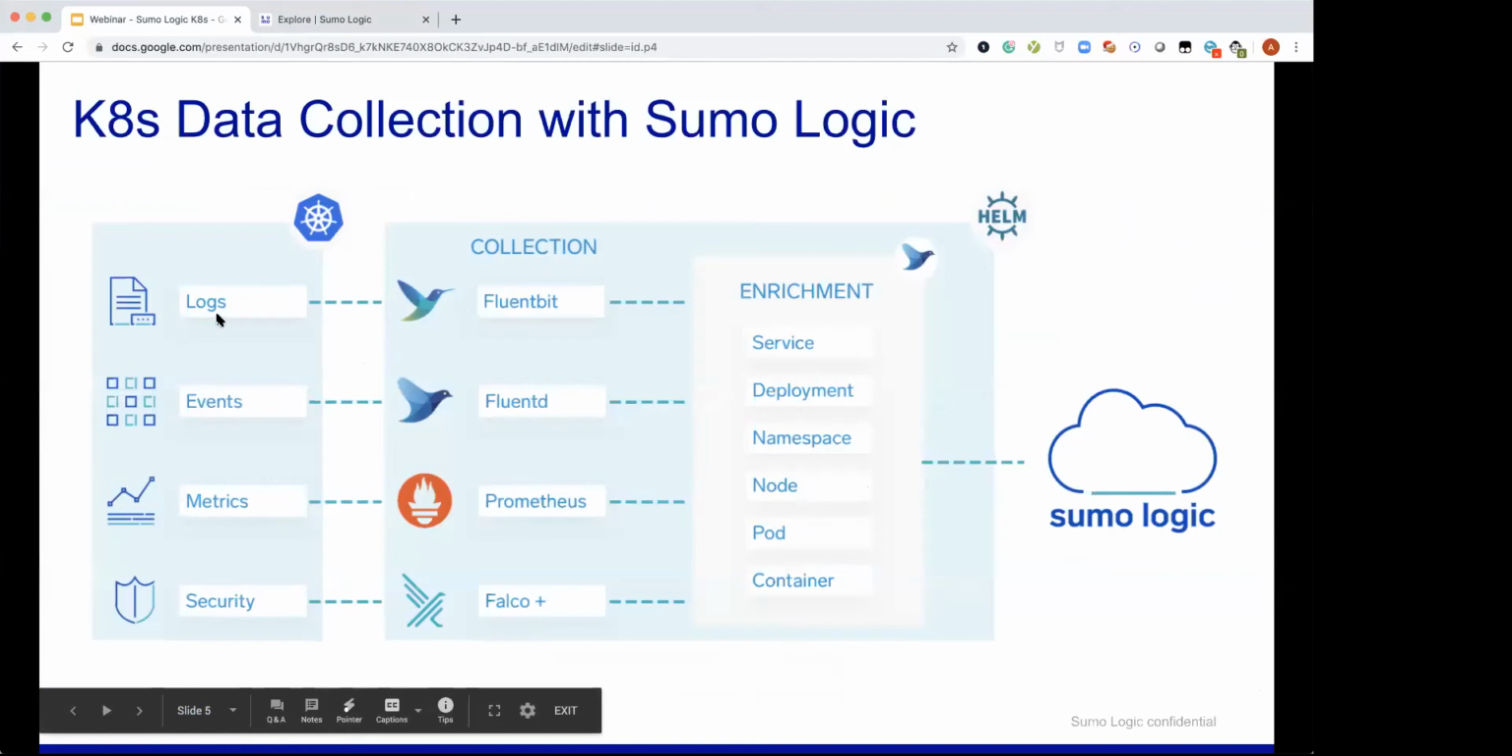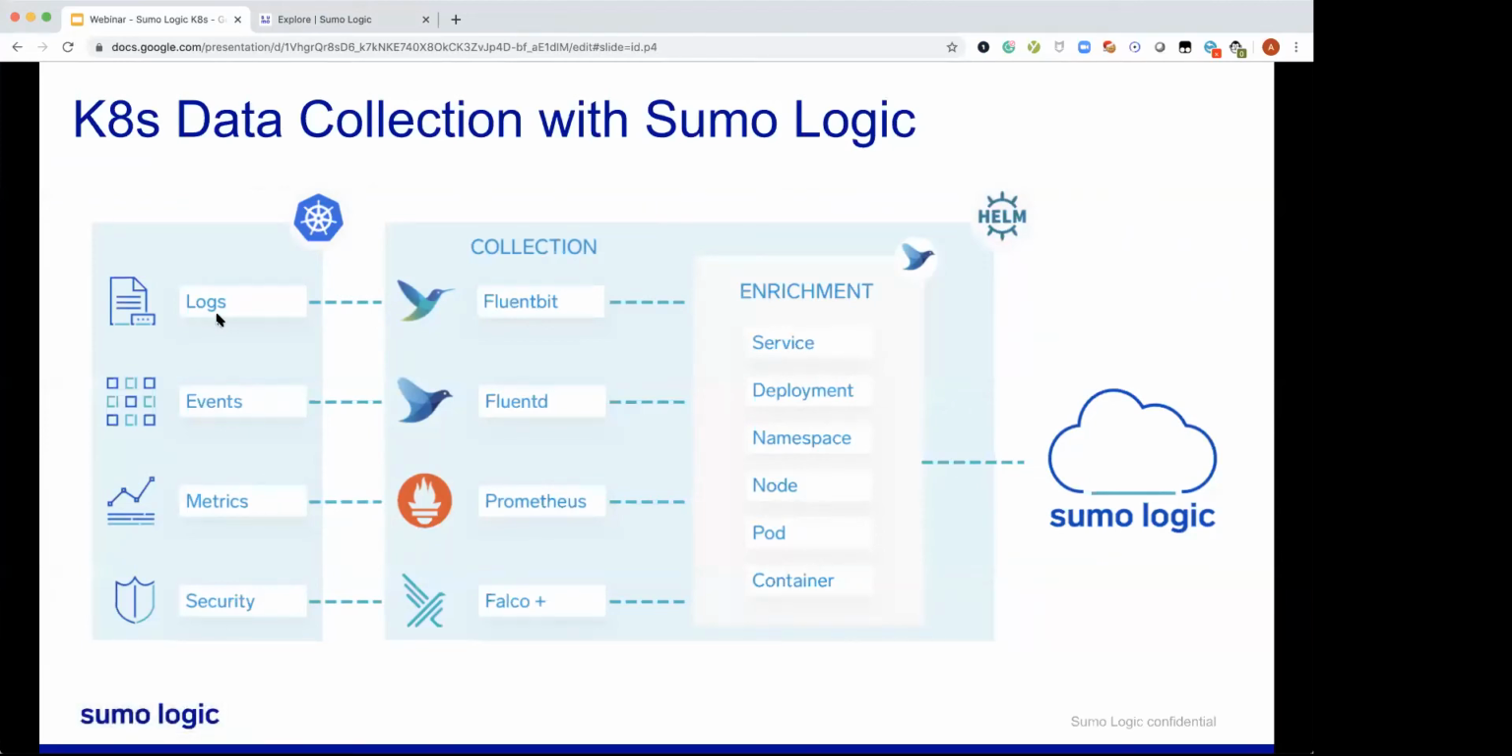The logs, which are obviously logs from your application or Kubernetes, written to standard out, standard error, your events, your metrics, and then security information. So for the logs, we're using FluentBit. That's running as a daemon set, obviously running on every node within your cluster. Then anything written to standard out, standard error, FluentBit will pick up and send to the centralized FluentD pipeline, which I'll talk about more in a second.